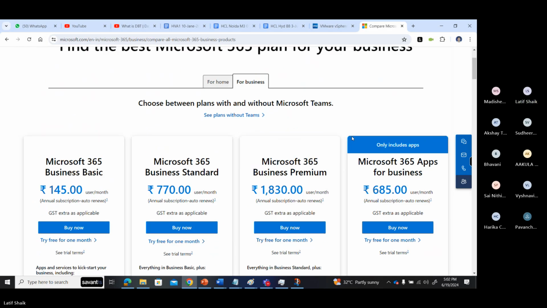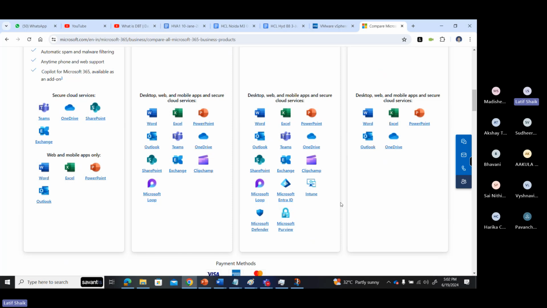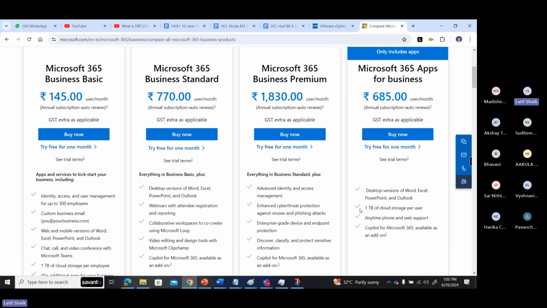And finally, Apps for Business. Your organization may think they want Office applications, not business applications. Only Office applications are required for their business, not other things. Like they don't want Exchange or SharePoint or Teams. They want only the Office-related applications. The Office suite is what they require, not other things. So they can use only Word, Excel, PowerPoint, Outlook, and OneDrive, on desktop, web, and mobile versions, and 1 terabyte of cloud storage they are getting with Apps for Business.